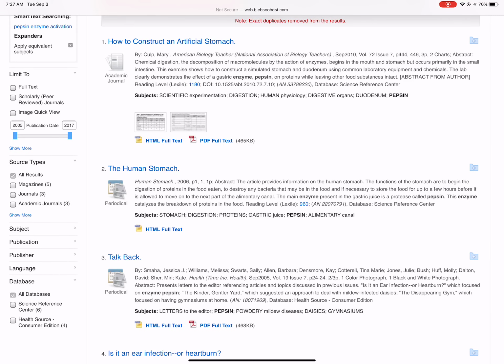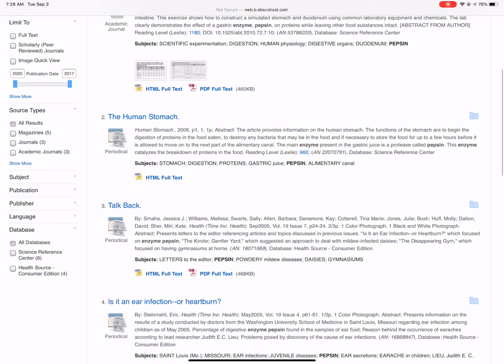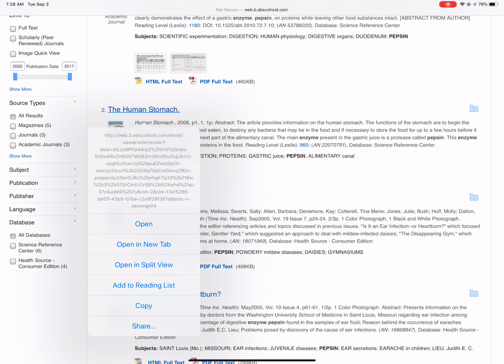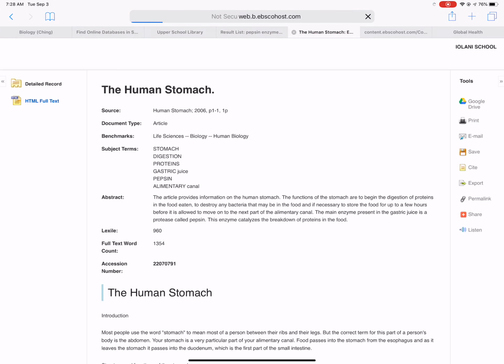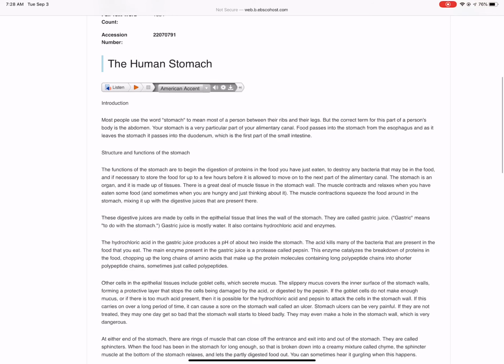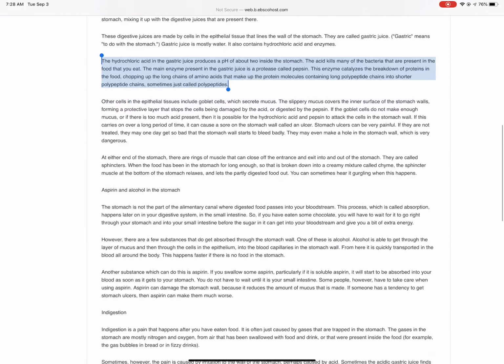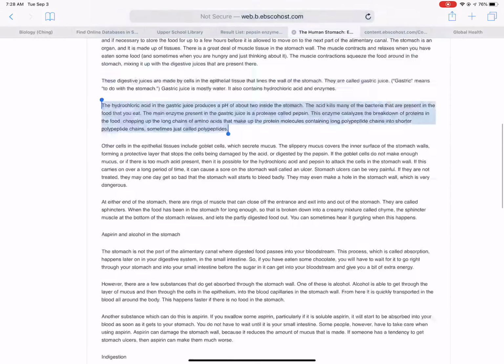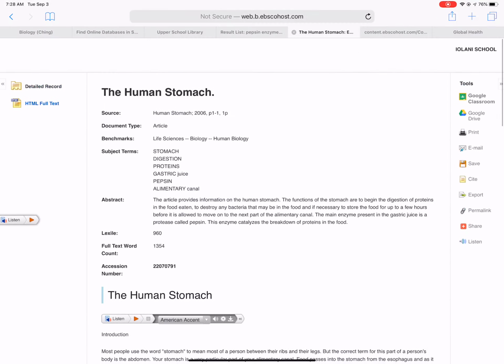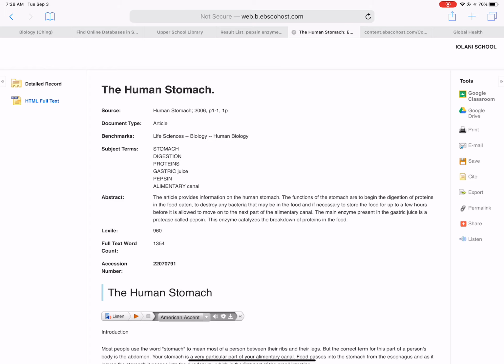Let's go back to the list again. Here's another one called Human Stomach. This one gives you some more information, but it still doesn't tell you about how pepsin is activated. So those two are pretty good, but not perfect.